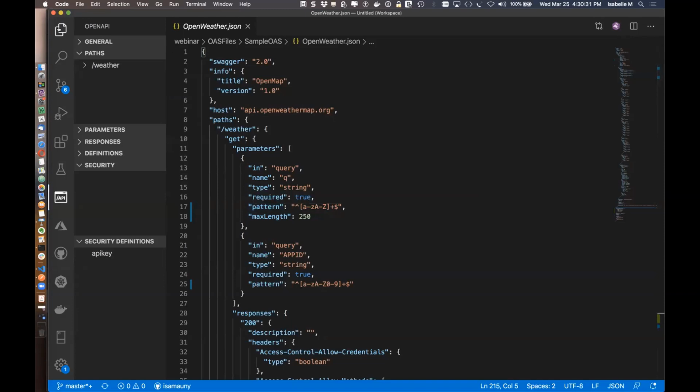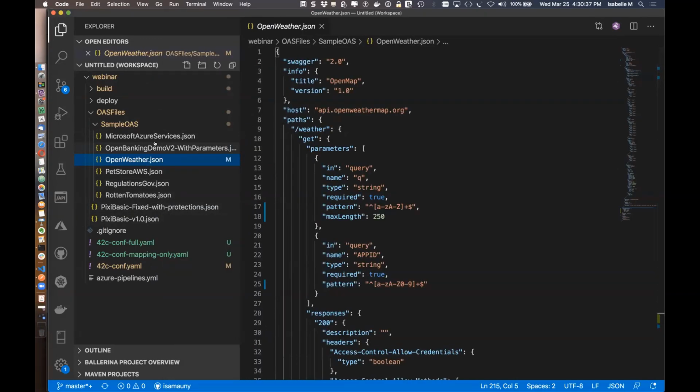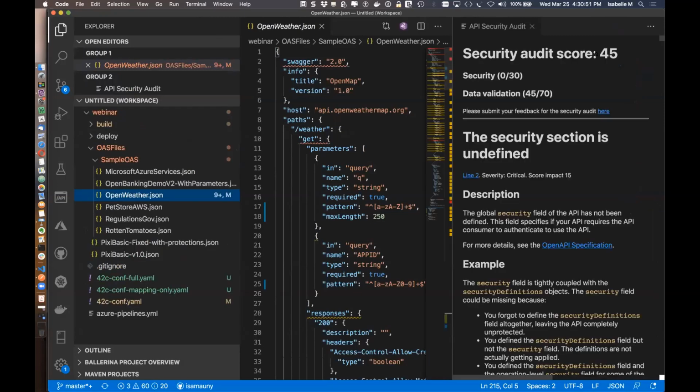I have here a number of different OpenAPI files that I'm working with. I just opened one particular file called Open Weather. And we are going to click on this little button here that says 42C. When we do this, what we do behind the scenes is invoke this audit on our platform. We have a SaaS platform. So this VS Code plugin is using our REST API to the platform, invokes the audit and returns a report.